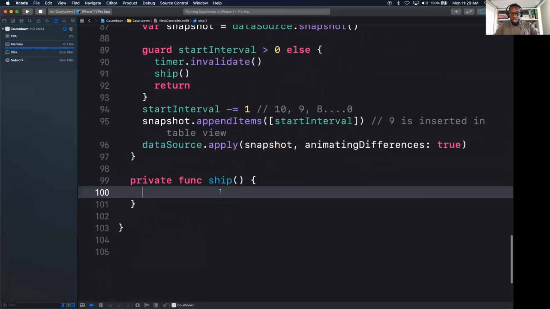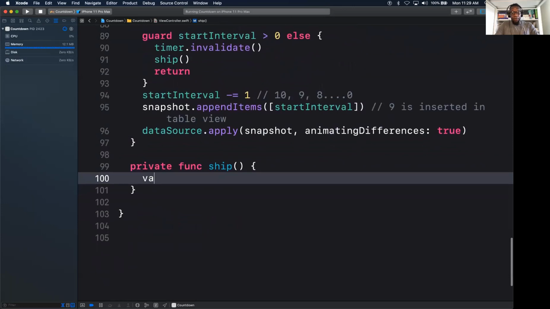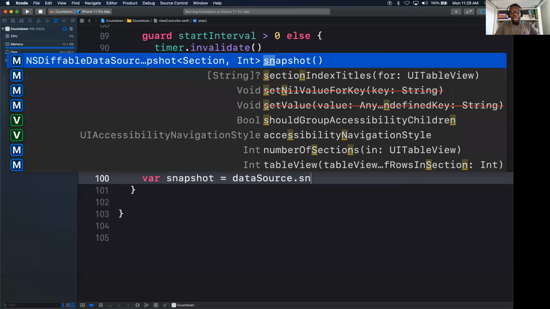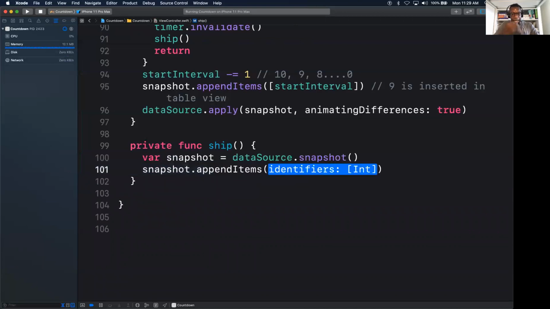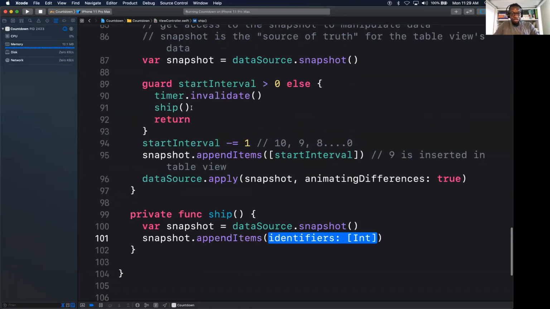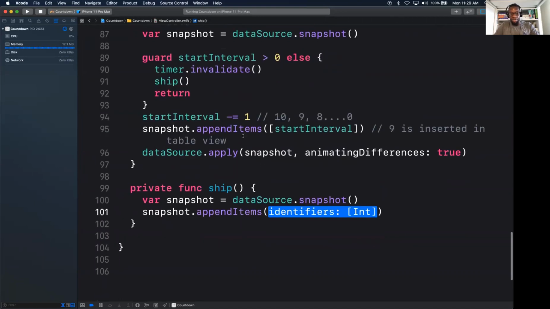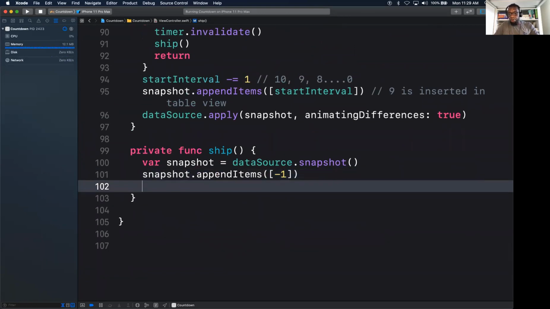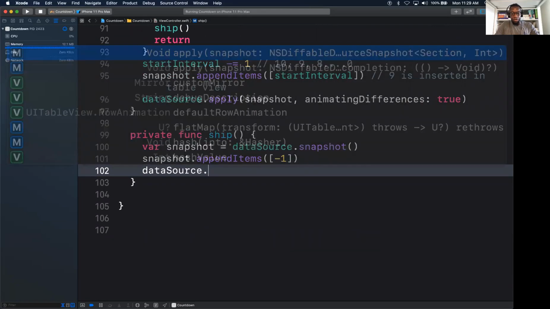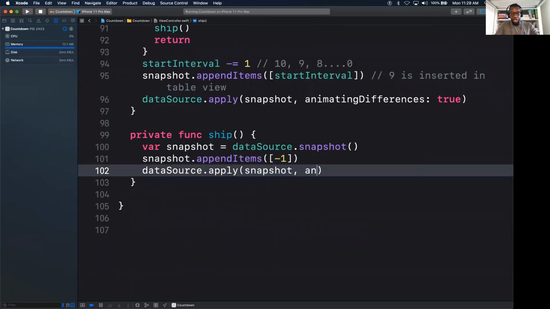The last function to write is our ship function. And here again, we get the snapshot. Now this is so cool. It works already. I checked it. All right, so we have our snapshot here. We say snapshot dot append items. And now be careful, when we call ship here, it's at 0. So what do we want to do? Well, we want to append -1, which is not a valid value. We'll come to that later. So append -1, and then same as we did before, apply our snapshot changes, animate differences true.